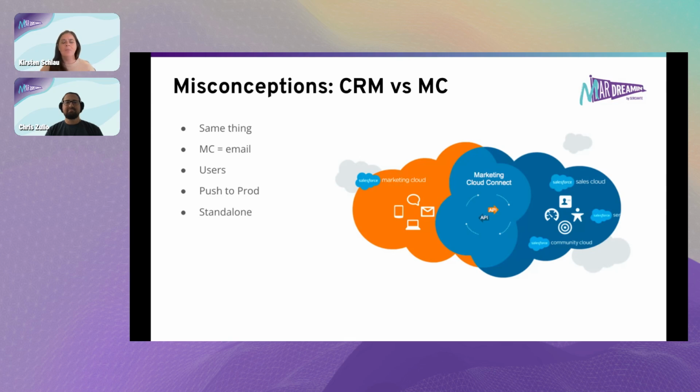And also, I would say, the number of users, right? You're going to have a heck of a lot more users in CRM than you typically are going to have in Marketing Cloud.